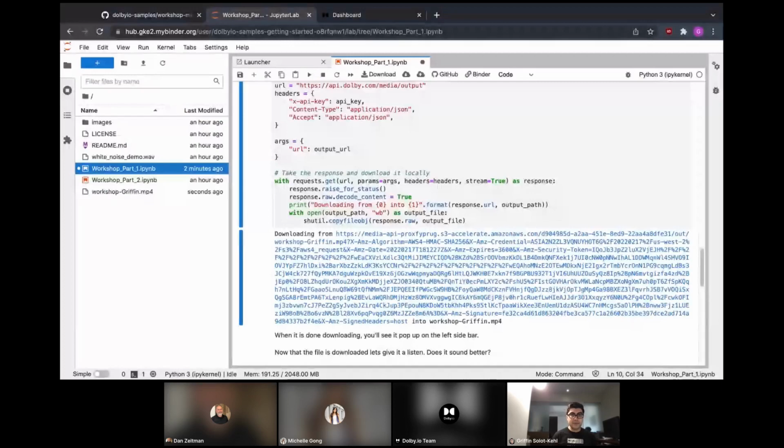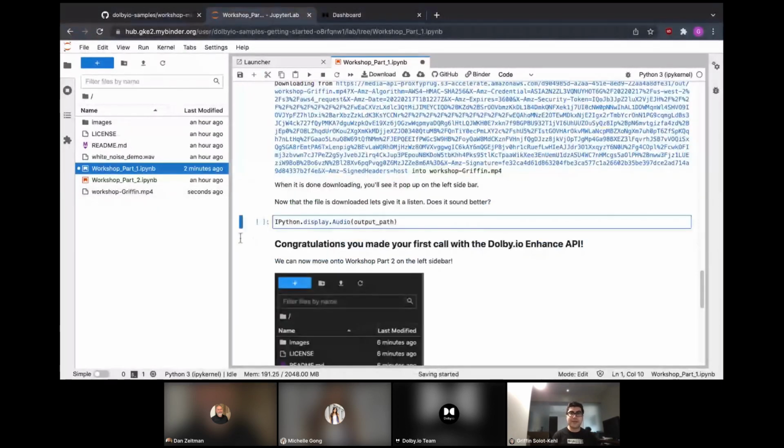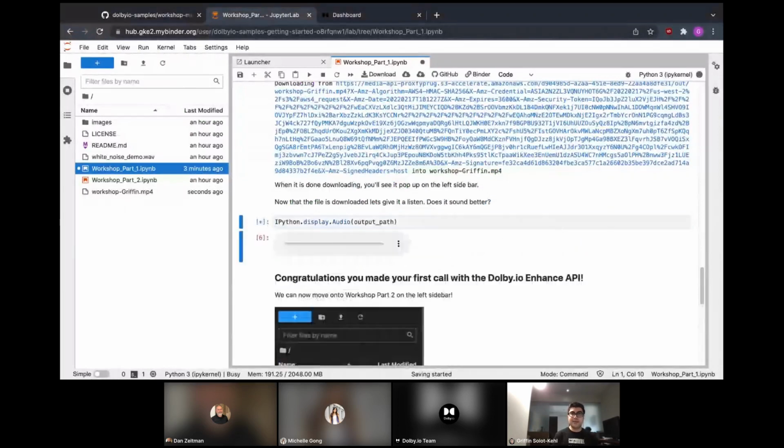And there it is. So workshop-Griffin, that is my name. It should have your name if you put that in, .mp4, which we're going to be able to listen to by running this little IPython helper code over here. I suggest you take the time to listen to the 12 seconds of it and see if you notice any difference. I'd love to hear in the chat if you have any opinions on if it sounds better, what you like about it, and what's going to go on.